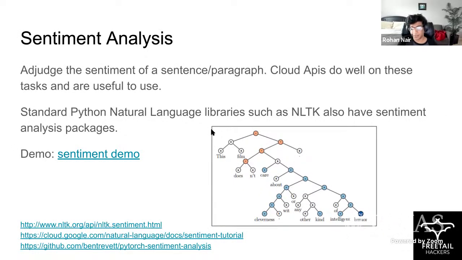We talked about MNIST as a first step in computer vision projects. In NLP, the equivalent is sentiment analysis. The idea is you take a sentence or a paragraph and identify what sentiment the user is trying to convey. There are plenty of cloud APIs out there, and they're very easy to use. A standard data set for this is the IMDb data set, which is basically, given a movie review, you try to predict what kind of sentiment is being expressed.